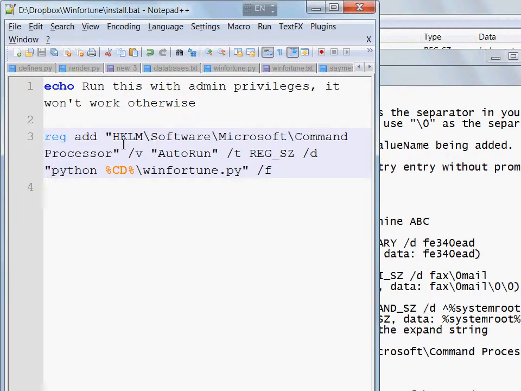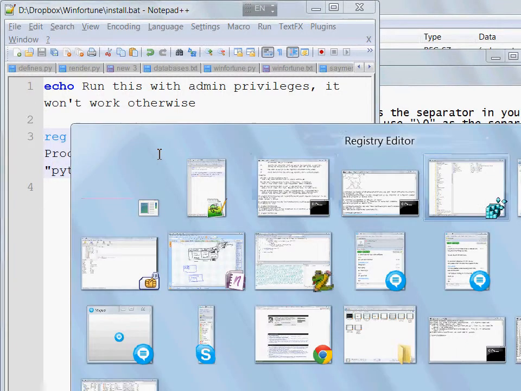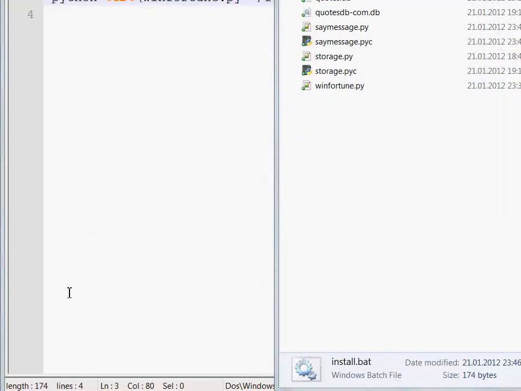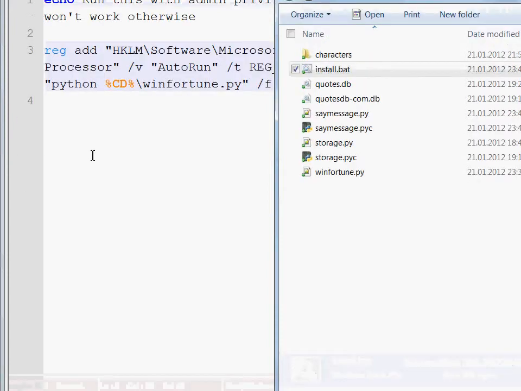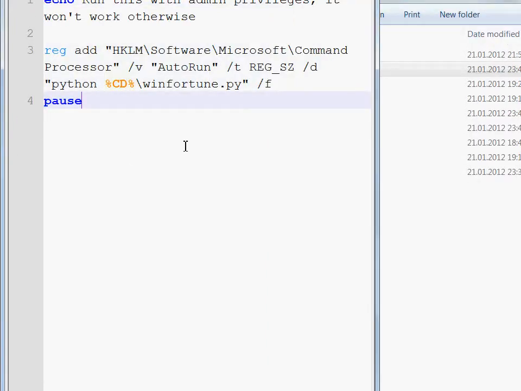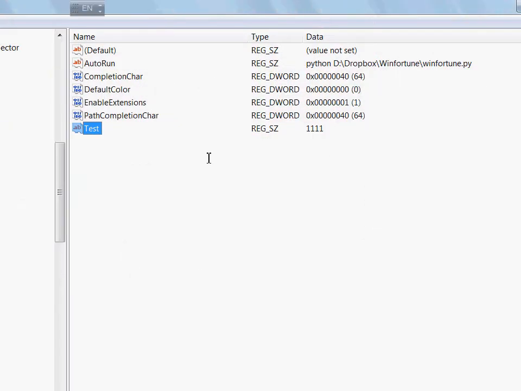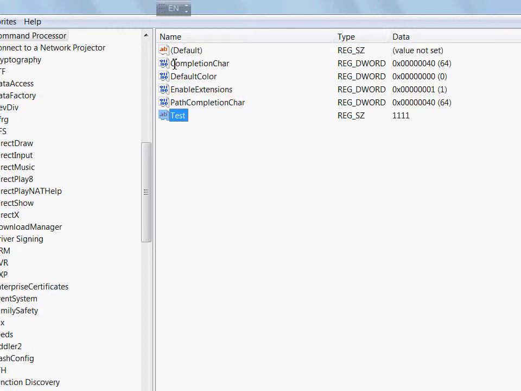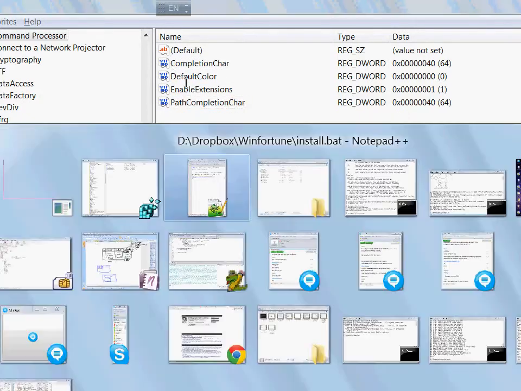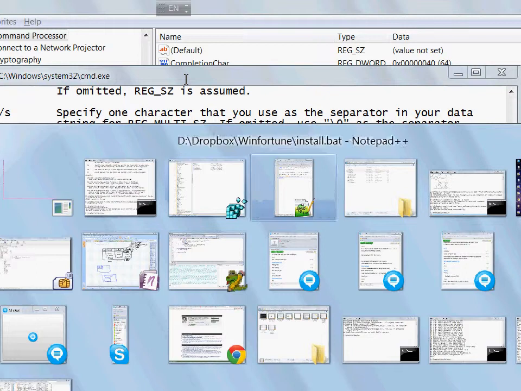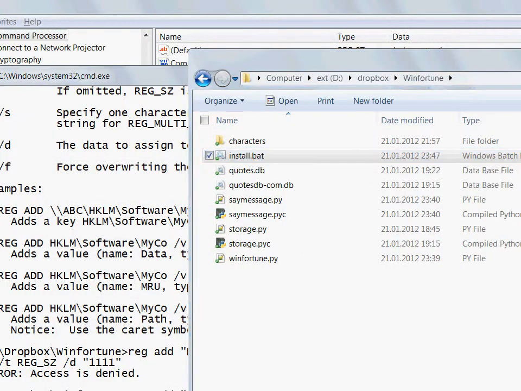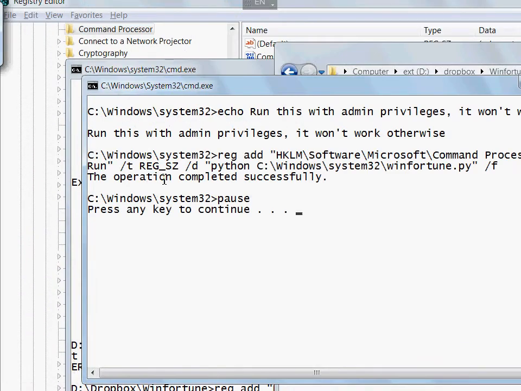So now I saved this file. Let's test it from here. I have to right click and do run as admin. It did something. I will add a pause here so that the window doesn't close. Now let's go here and remove it, and remove this one because it's not what we need right now. I'm going to run it one more time, and this should conclude the test. So I run it as admin. Operation completed successfully. Press any key to continue.